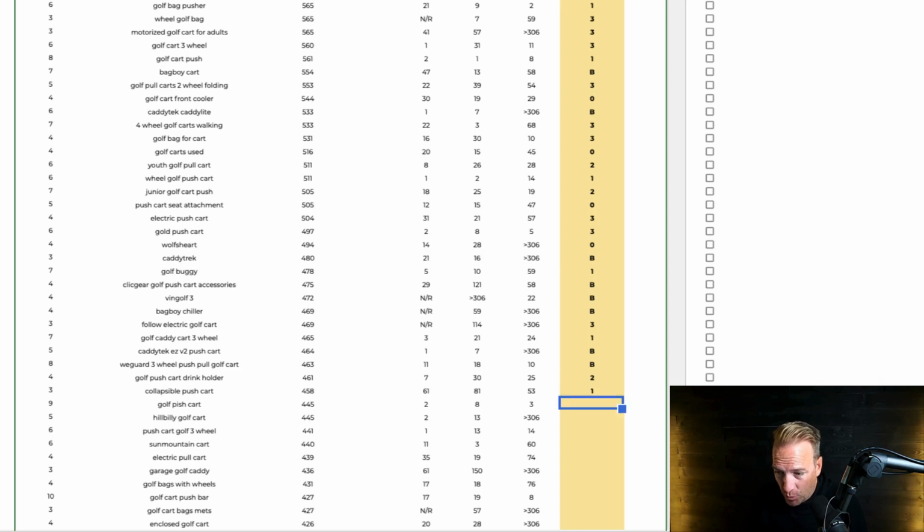Collapsible push cart, 1. Golf pish cart, so I think that's a misspelling. I'm going to put that as a 1 and we can incorporate that into our back-end key terms. Hillbilly golf cart, giddy up. Put that as a 3. I don't know if that's a brand or just a hillbilly redneck thing.